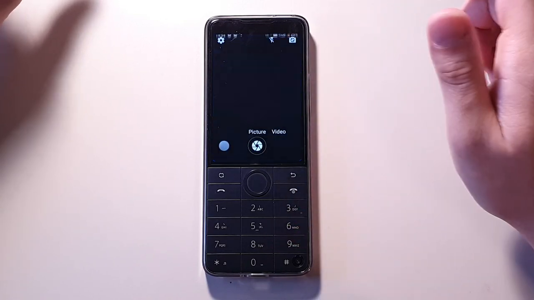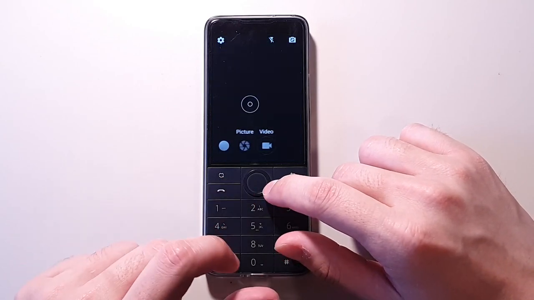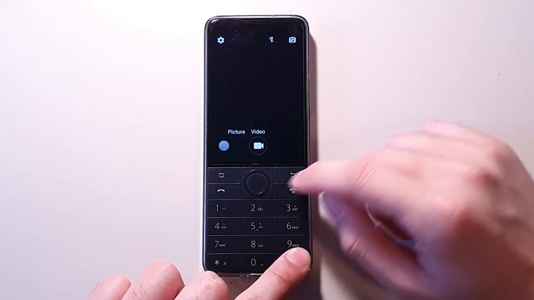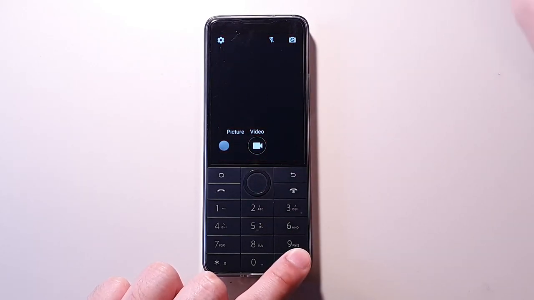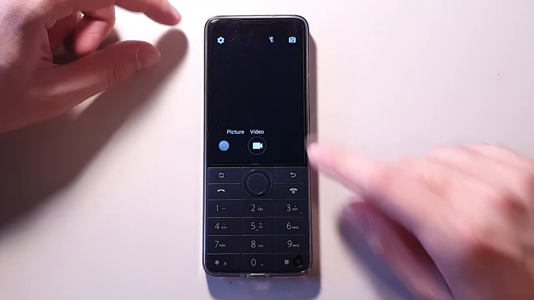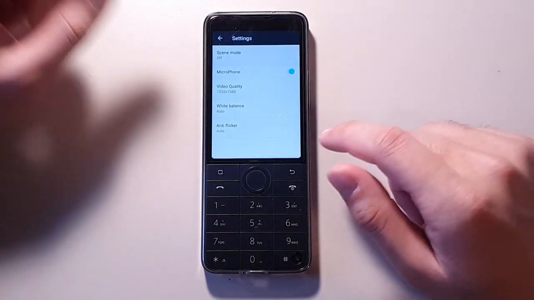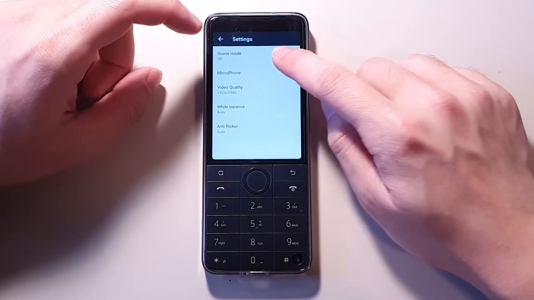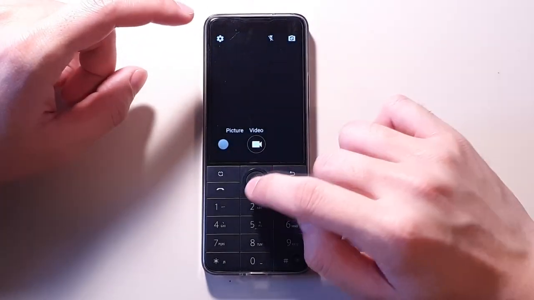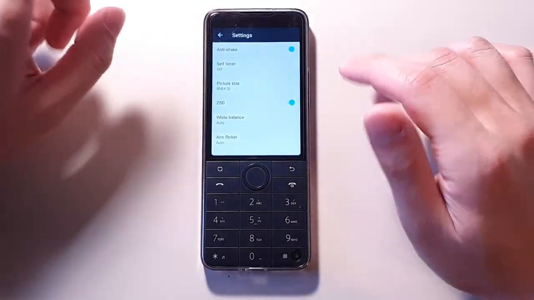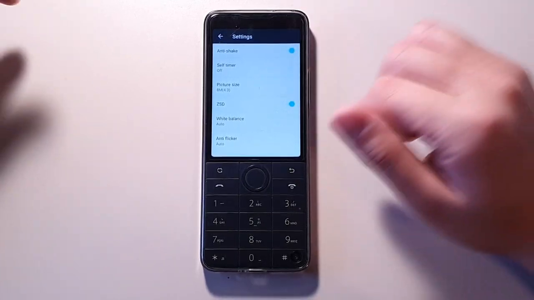And let's go to camera. So this camera is a basic camera. You can go left and right to change between picture and video, or you can go up and down to change to front facing camera or not. And there's a setting button, but you cannot access it with this button. So if you go to settings, you can see the scene mode. You can choose. Oh, it's because of video mode. Let's go to photo. No wonder it doesn't have a lot of modes in the video.